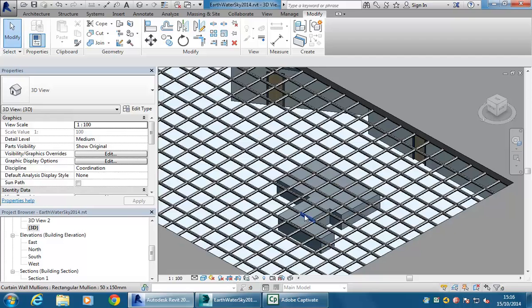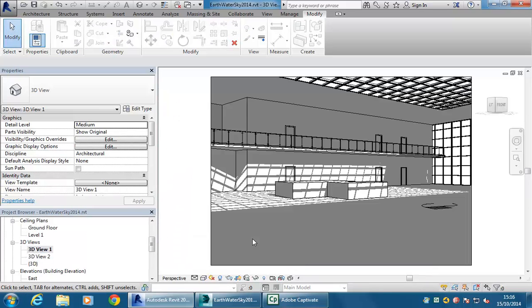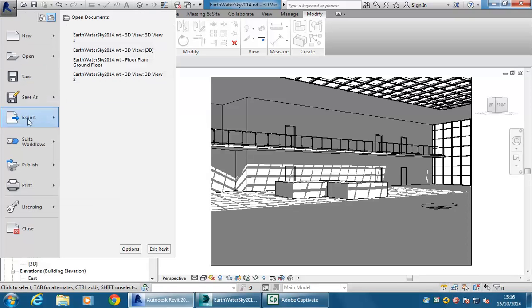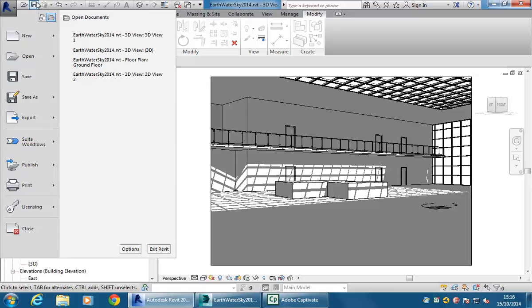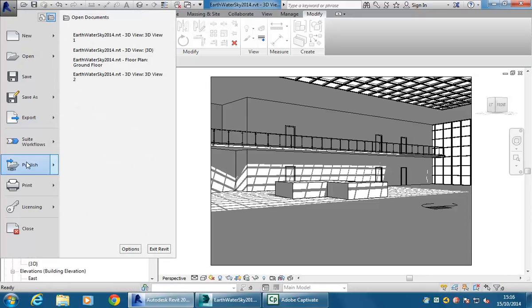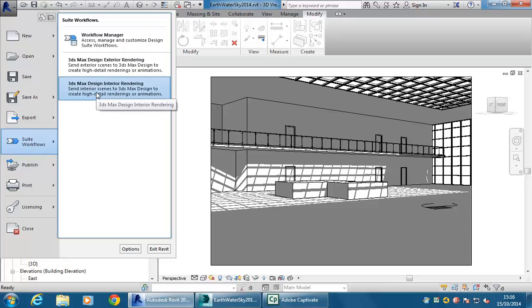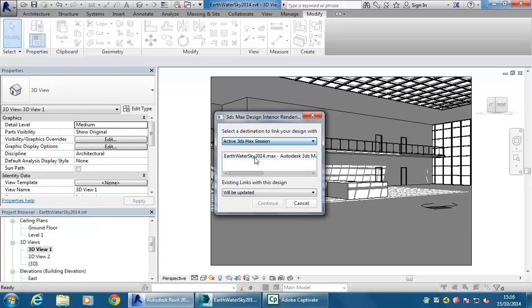Okay, so I've got that basic shape in Revit, and again to bring that into Max, I'm going to go back to the view I had before. Suite workflows, 3ds Max Design interior rendering. It's good to remember that if you do, to save that before you link it, because it can sometimes make it crash when you do this. Just run that. Go to active session, choose my file, continue.